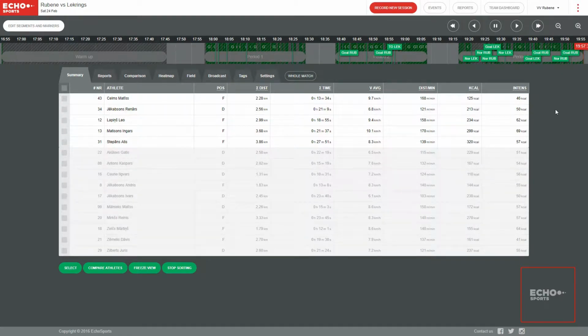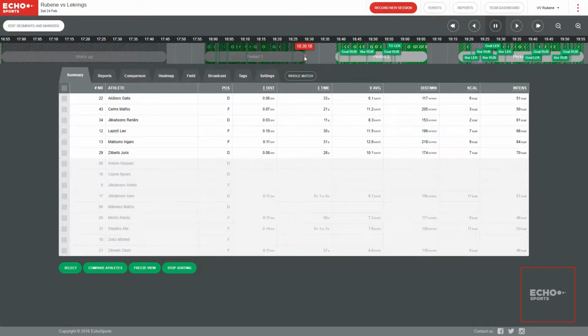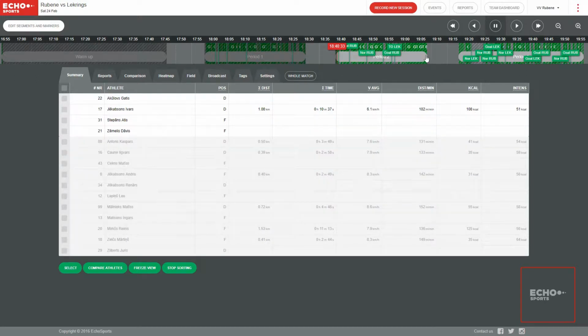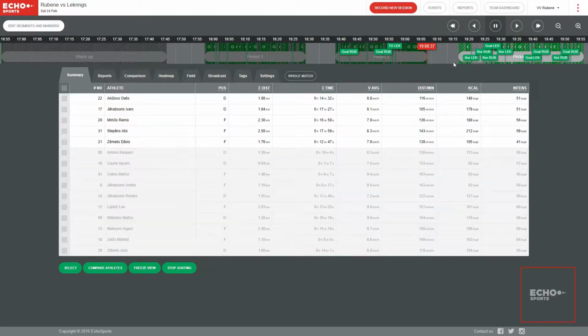To understand the calculation principles, I need to explain the timeline first. It represents periods of the training or match in real-world time. These periods are called segments. To deliver structured session results, calculations are available for each segment of the event.